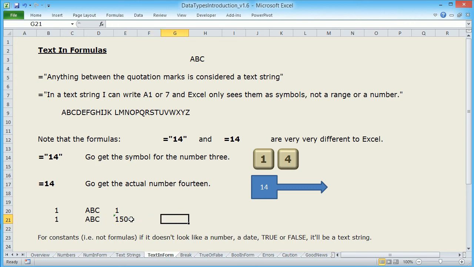So that's convenient. When you're entering constants, the basic rule of thumb is that if it looks like a number, a date, or TRUE or FALSE, Excel will make it either a number or a true/false value. Anything else will be a text string. So if I type in 150, Excel looks at that and says, "Oh, I bet he means a number." And if I hit enter, I get a number. That's the number 150. I'm going to hit F2.